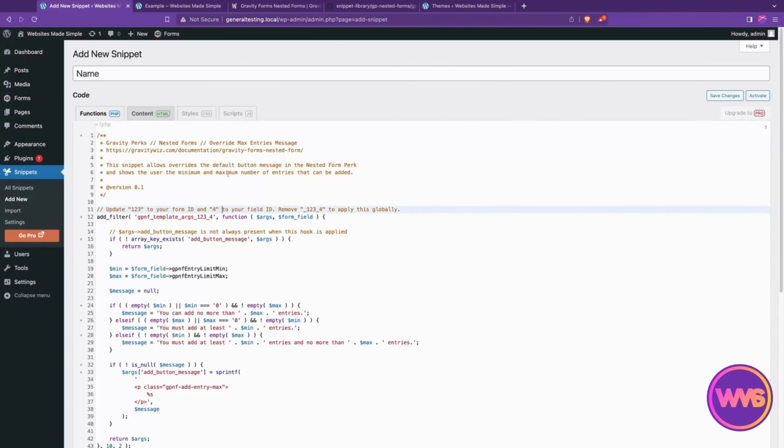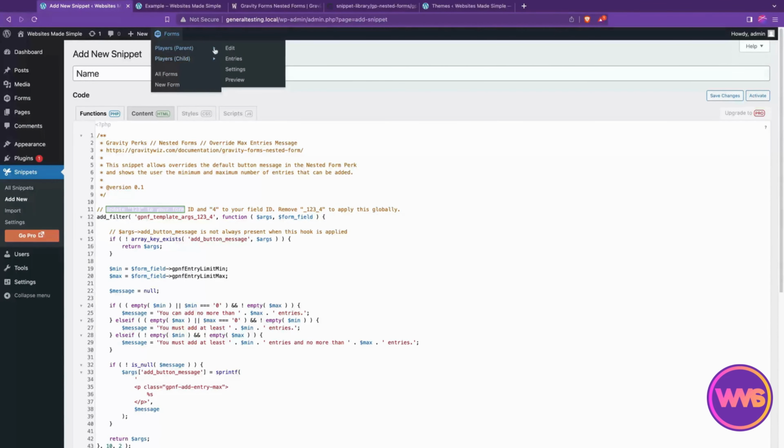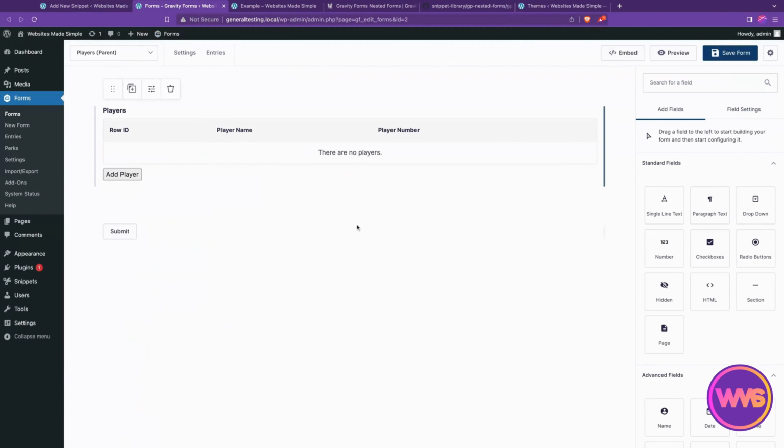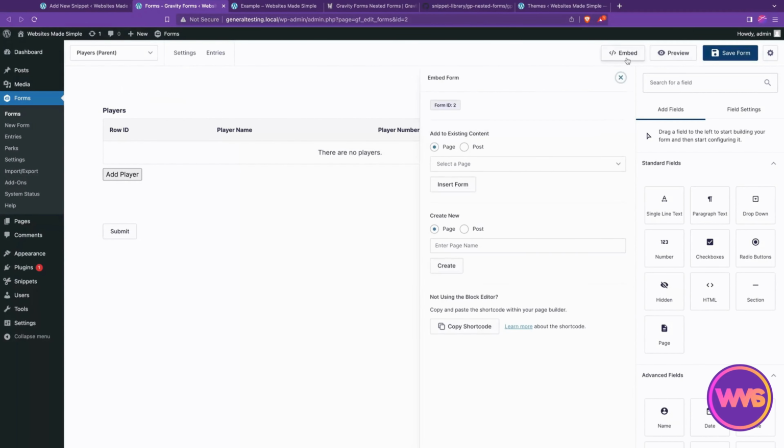The key thing to make sure we update is these little numbers here. So you can see they gave us some instructions on how to use them. And so update 123 to your form ID and 4 to your field ID. And so in Gravity Forms, using their Nested Forms plugin, they're almost always referring to the parent form. And if you want a more in-depth video on how Nested Forms work with Gravity Forms, leave a comment and I'll happily set that up.